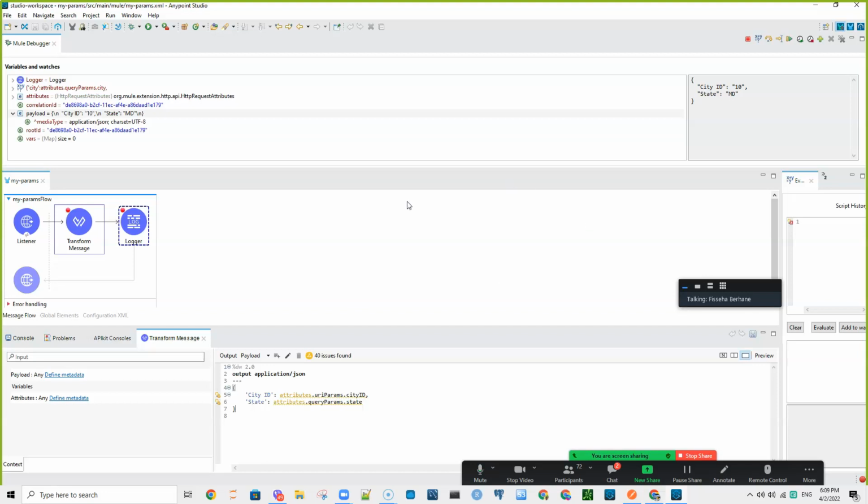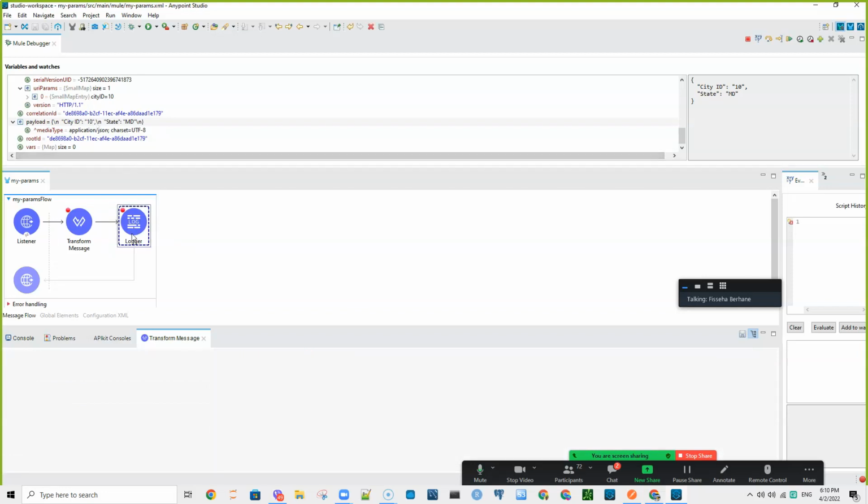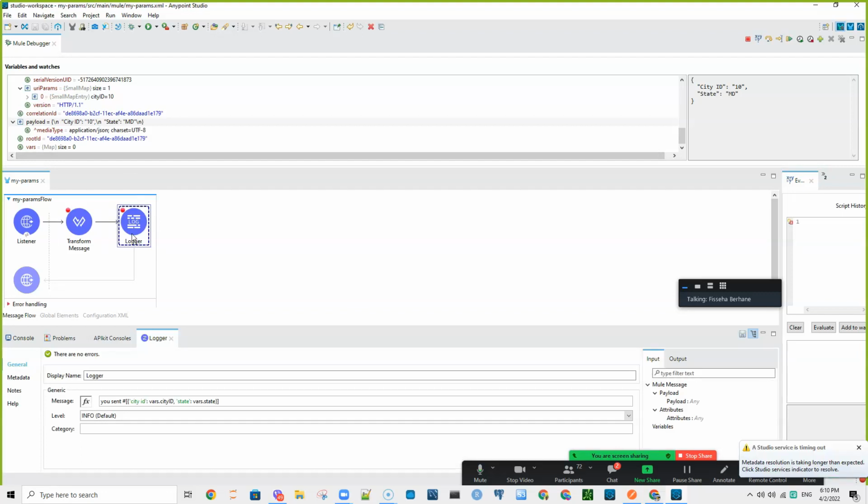So now, as you can see, we started with attributes. We understood the structure of attributes. We have in our case query parameters and URI parameters. We saw how we can access them. Our payload was in the beginning empty, but now we added payload here. So you see the value of the payload has changed. Next is the logger here. Logger, as we said, is simply it prints some useful output to the console. That's it for us to understand what is happening.